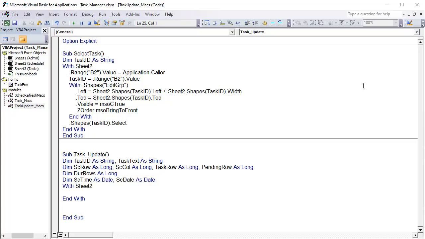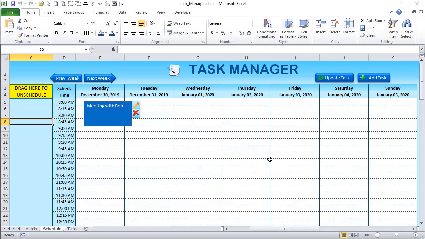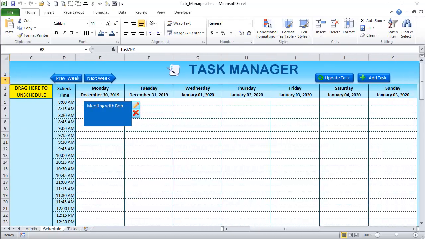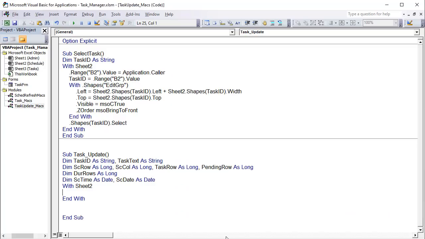The first thing I want to make sure of before we do anything else, right, we need to make sure that B2 has a value. Without this, we can't do anything. So that's the first thing we need to make sure. We need to make sure there's actual shape or a task that we've selected. So again, if .range B2 is empty, then what are we going to do?